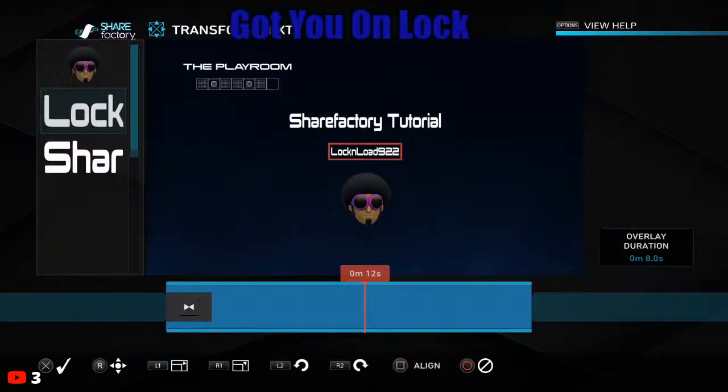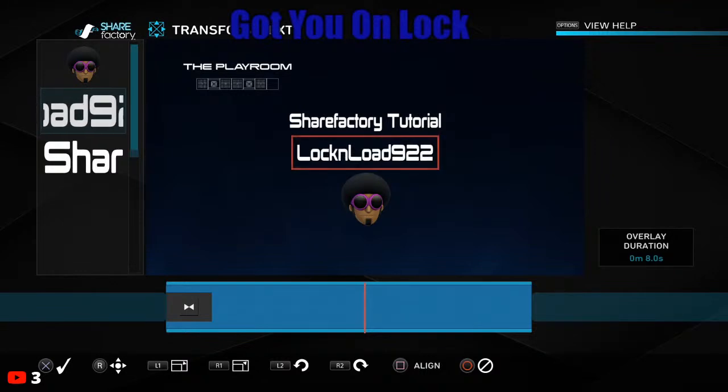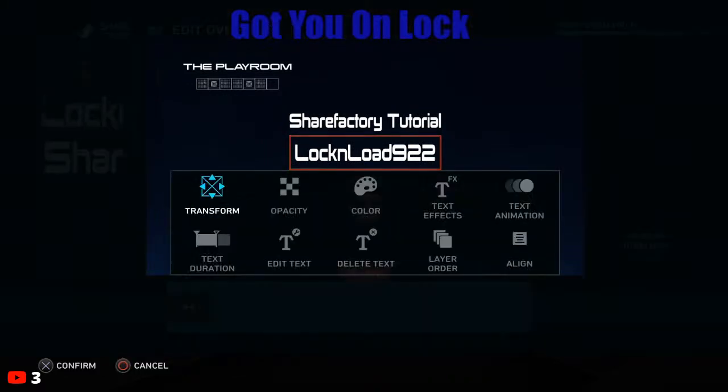Transform. Remember, transform is the one you use left to right with your right analog. Bigger. Bigger, and I'm pressing R1. R1 is there. Once you made it bigger or did your alterations on what you want, you press X to confirm.